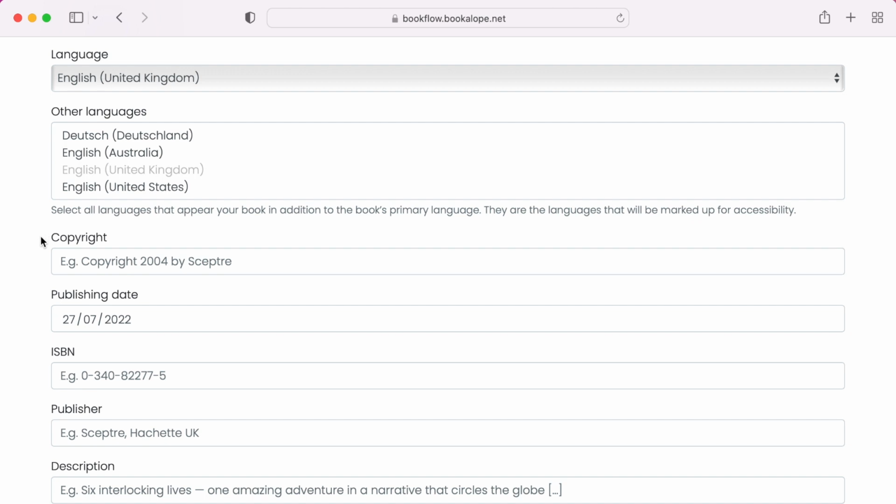Other fields you should fill out are your copyright information, publishing date, ISBN 13 number, publisher name, as well as a small description of the book. This is where you would write your short marketing blurb.